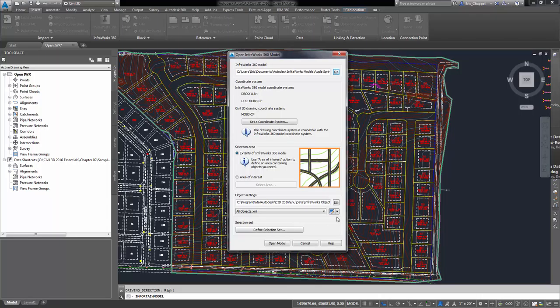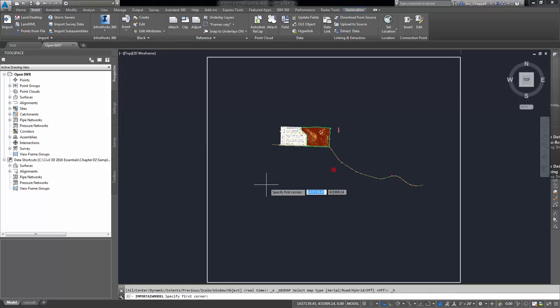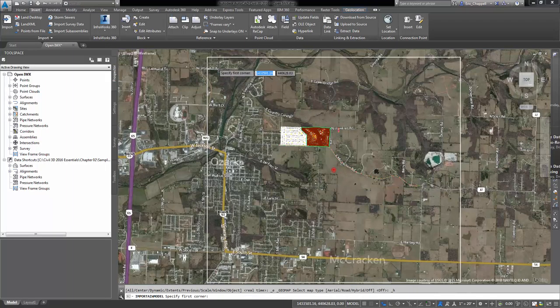Next, I get to choose the selection area. Most often, you're going to want to use this area of interest choice. You don't want to bring in the whole InfraWorks 360 model. This is a pretty neat part of the tool, because when I click Select Area, it's going to turn on the aerial imagery from Bing. It's also going to show me the extents of my InfraWorks 360 model. You can see the white square here.